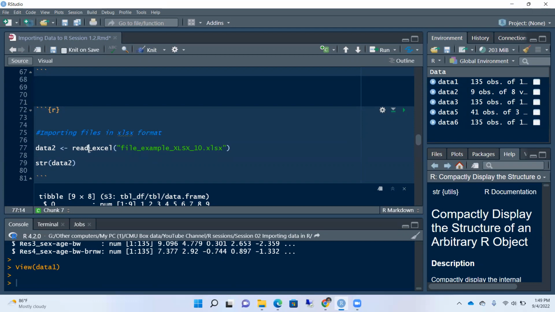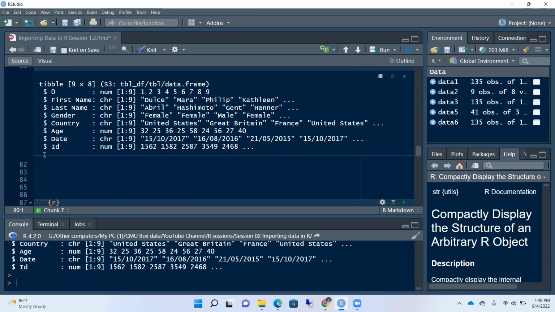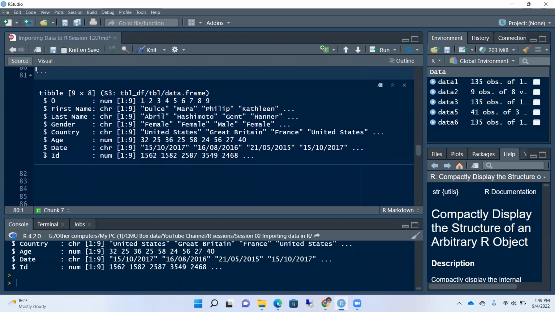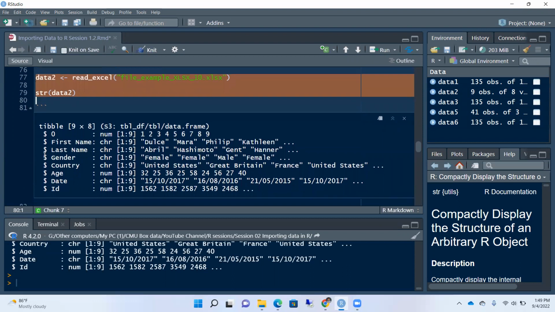So what I'm going to do again is use the same read_excel function, put the name of the file along with its extension inside the quotation marks in this read_excel function as an argument, and save it to data2, and then see the structure of this data2. So I'm going to run all of this code, and as you can see, again the same data set has been loaded, and its structure can be seen here.